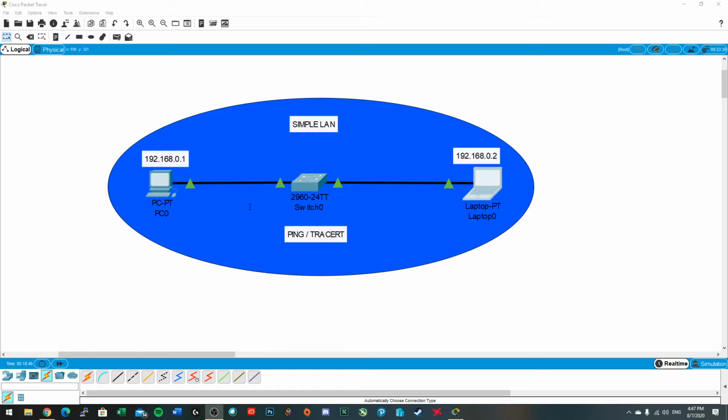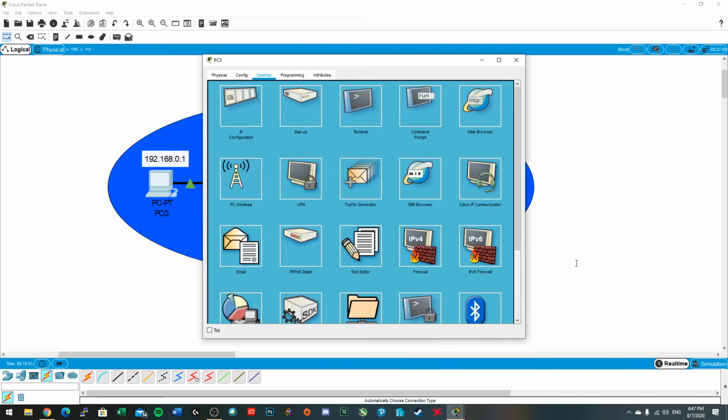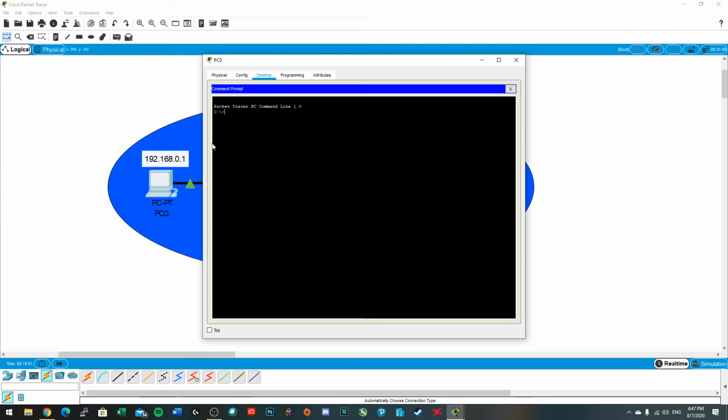So I can choose either one of the devices to execute my test. It could be the PC0 or it could be the laptop itself. I'm just going to choose the PC. I click on the PC once, and if I browse into command prompt, I'm able to have access to a command line for PC0. Okay, now if I type the command that I want, ping, for example, 192.168.0.1. If I type .1, I'll be basically testing connectivity to this PC itself.